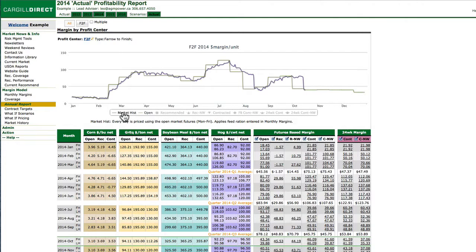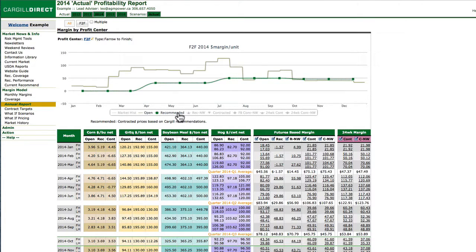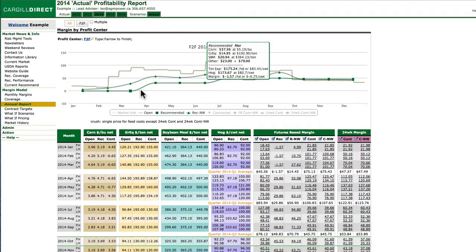Market history, and then read below the legend to read how that was calculated. Every day is priced using the open market futures and applies to feed rations entered in monthly margins. The recommended is the contracted prices based on Cargill recommendations. The difference between Cargill recommended and Cargill recommended net weighted is the net weighted means that we are filling out that is not covered with the open.